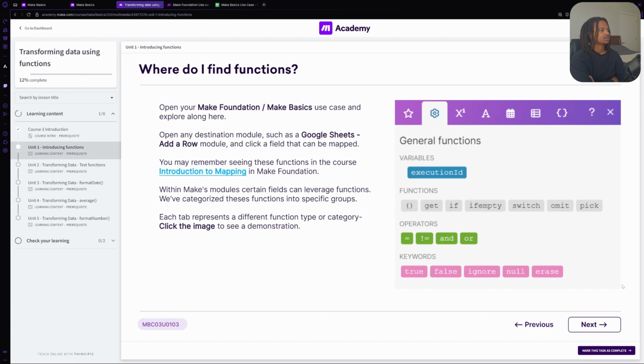Open your Make Foundation/Make Basics use case and explore along here. Open any destination module, such as a Google Sheets Add a Row module, and click a field that can be mapped. You may remember seeing these functions in the course Introduction to Mapping and Make Foundation. Within Make's modules, certain fields can leverage functions. We've categorized these functions into specific groups. Each tab represents a different function type or category. Click the image to see a demonstration.